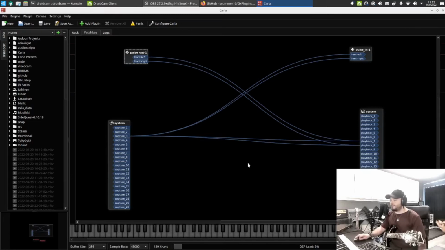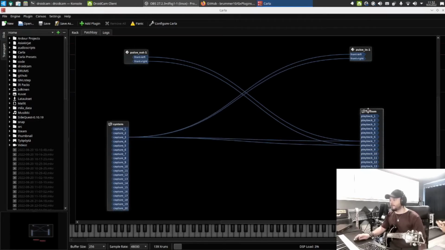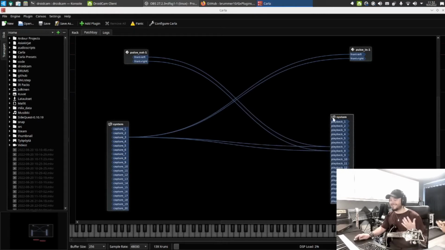So what I have here is the system input and the system output. This is my physical audio interface, and I have the Scarlett 18i20, which is why I have so many inputs and outputs here. But if you had a Scarlett Solo or something like that, you would have the same thing but just fewer inputs and outputs.